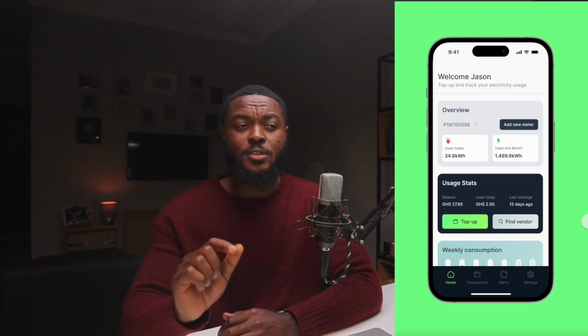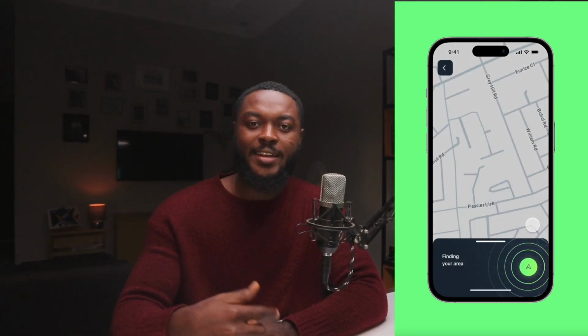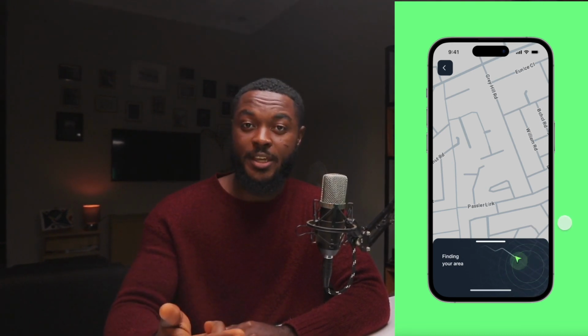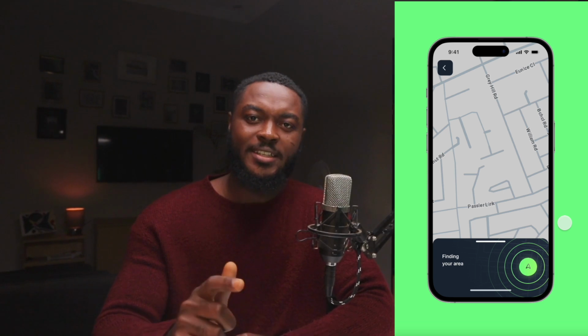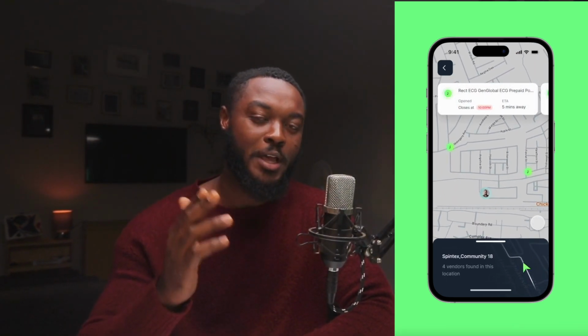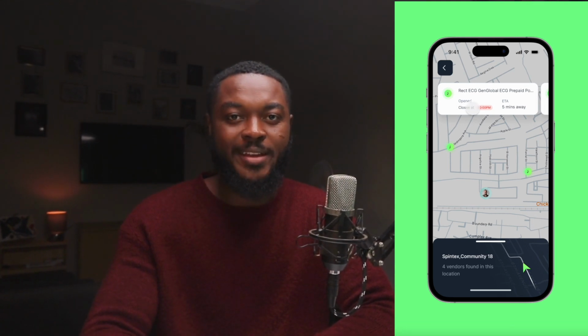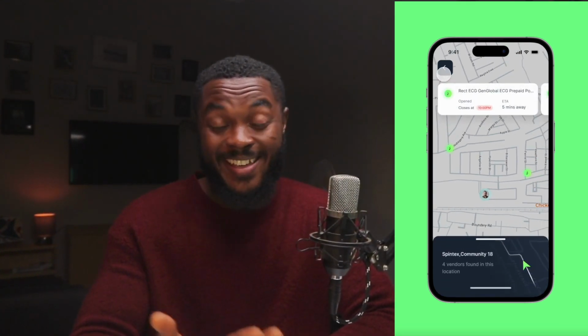What if there was a feature in the ECG app that allowed you to find vendors close to your location, and then it gives you a maps button. Once you click it, it moves you to Google Maps, and then you can be directed to that particular vendor, and then you can get your prepaid anytime you have issues buying in the app.